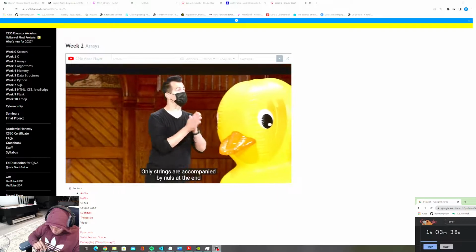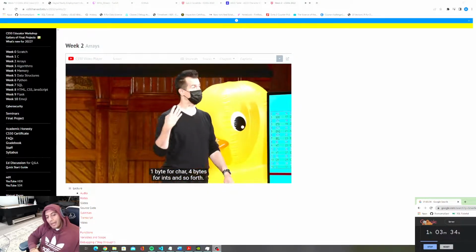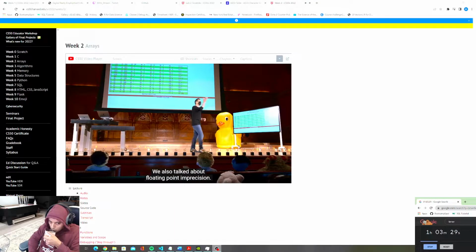Good question. Only strings are accompanied by nulls at the end because every other data type we've talked about thus far is of well-defined finite length. 1 byte for char, 4 bytes for ints, and so forth. If we think back to last week, we did end the week with a couple of problems. Integer overflow is like 4 bytes. Heck, even 8 bytes is sometimes not enough. We also talked about floating point imprecision.